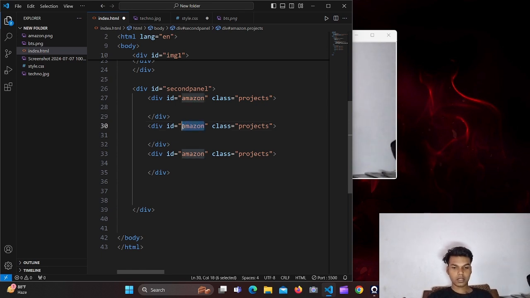So we'll give the ID of the next div as BTS fan page. I'm not a BTS fan. It's just being there, so I'm attaching it. Let's give this one the ID of nature. I have a project of nature.